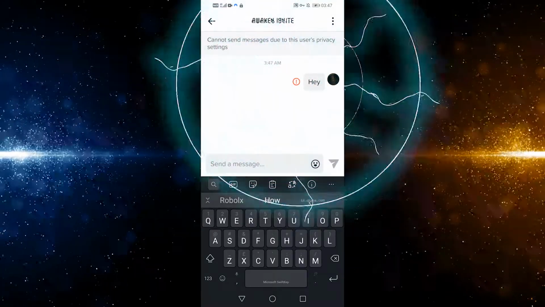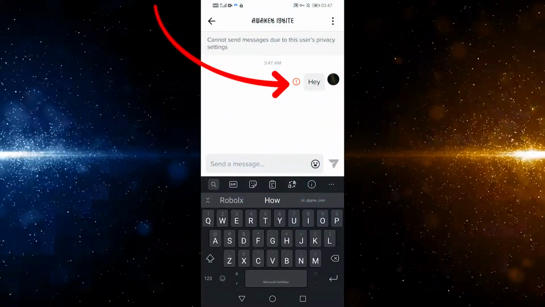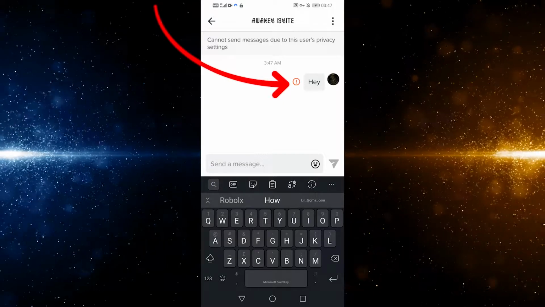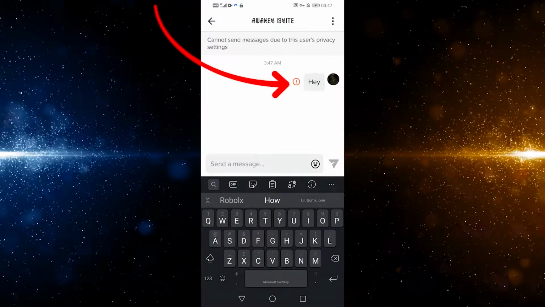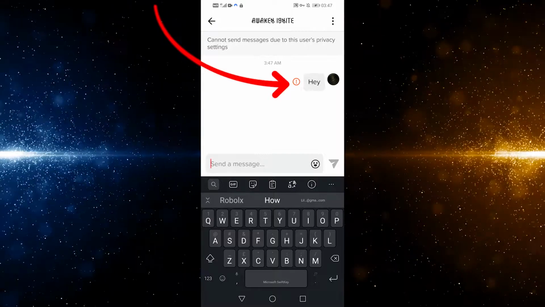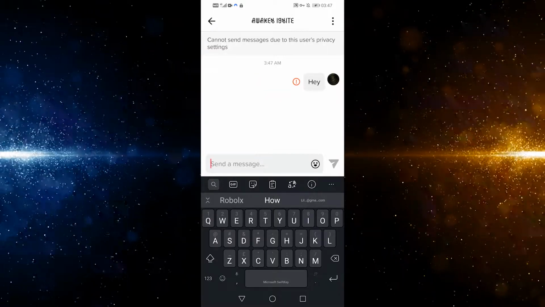So, depending on how they have their messages set, if they have their messages set to friends, they must also follow you. You must follow them and they must follow you. So that's a drawback in terms of how you can send messages on TikTok.